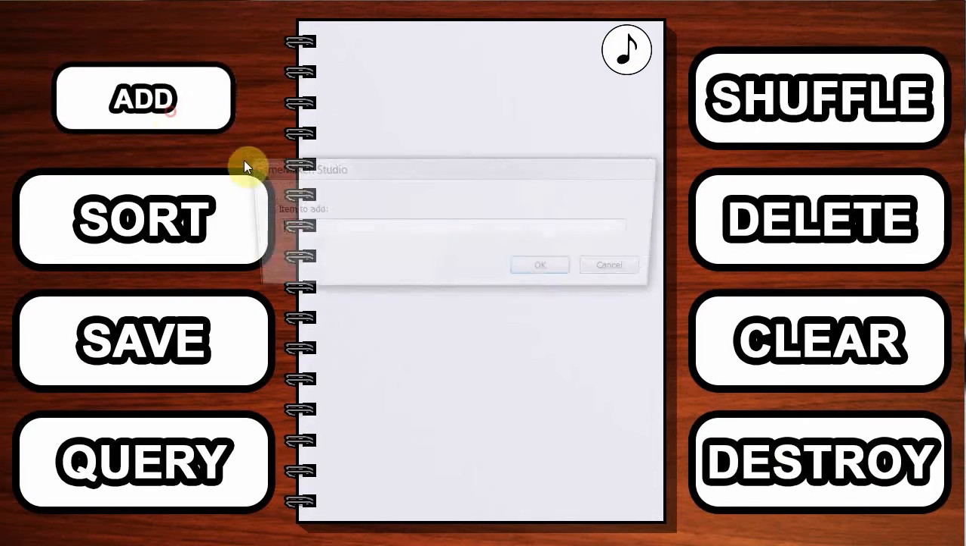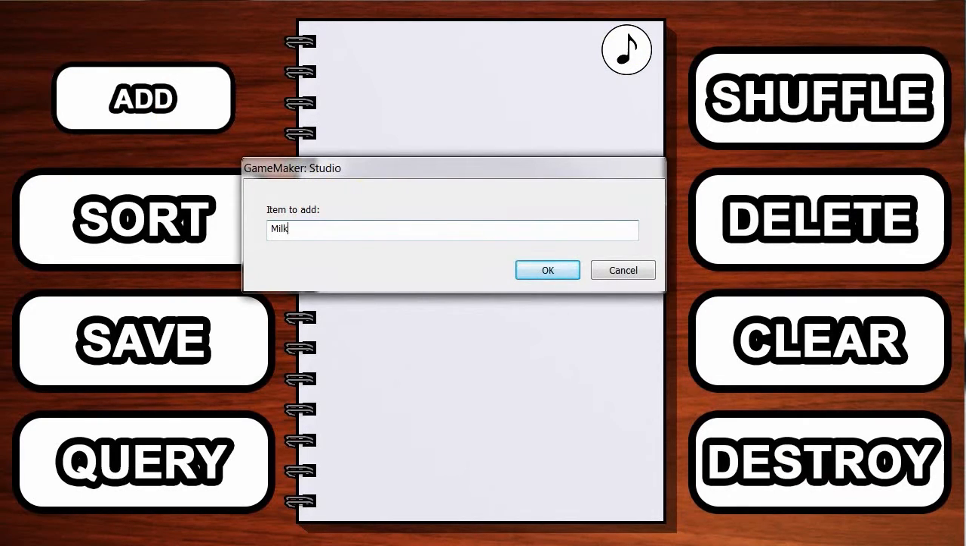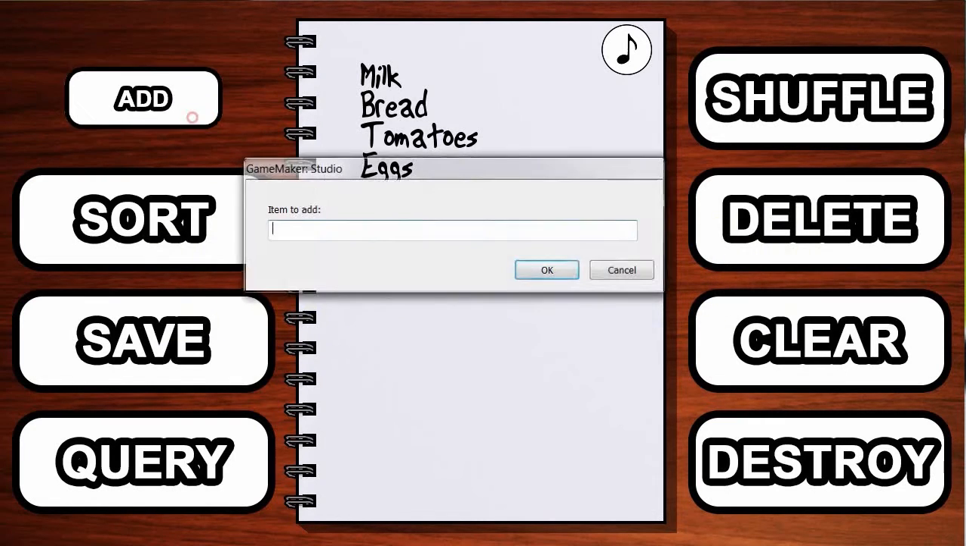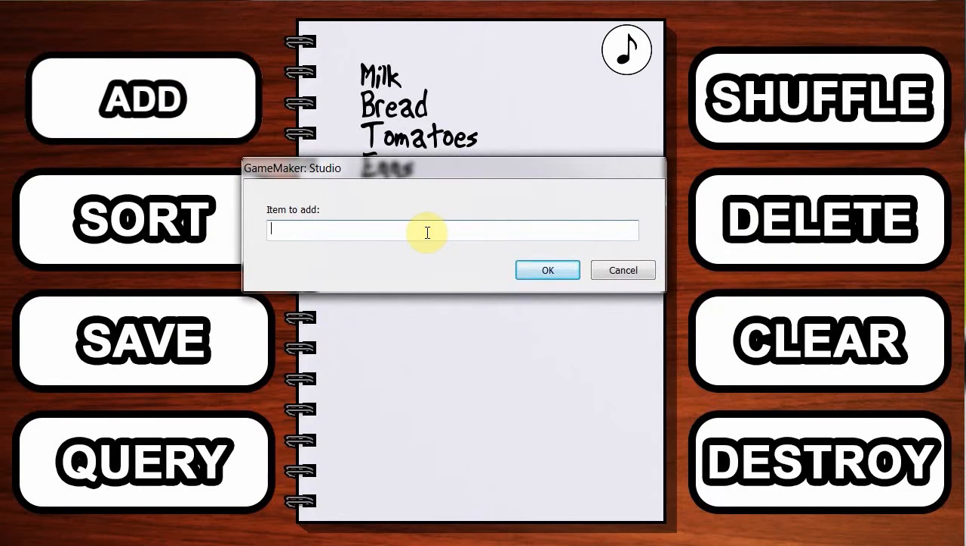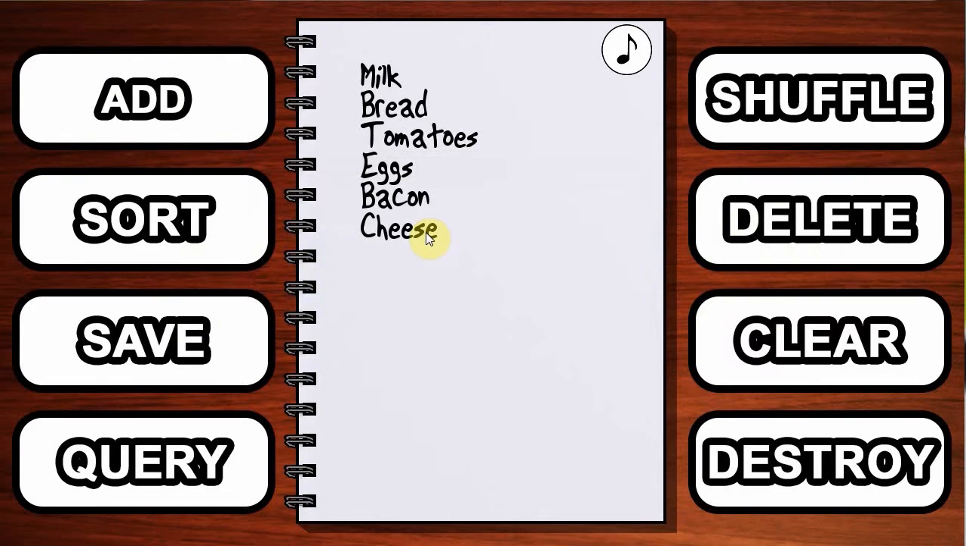Anyway, so add. Let's add something. Let's add some milk. Alright? Let's add bread. We are making a real list. This is just like a simulator. Tomatoes. Eggs. Bacon, maybe. This is just like really making a real list. It's crazy. Cheese. Alright, so we've got several items.